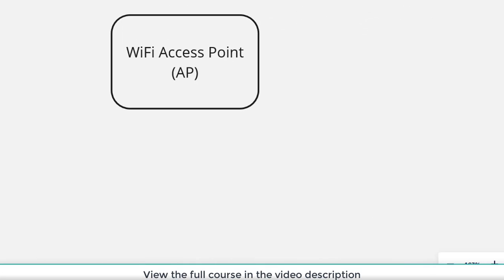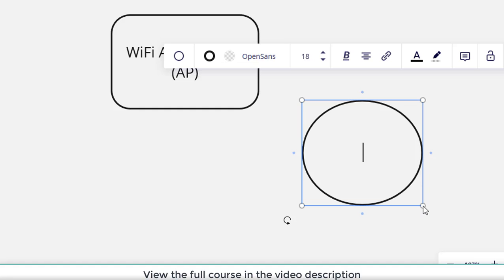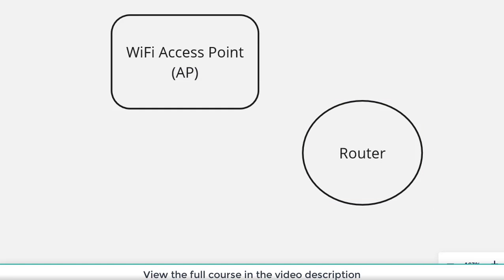So let's just assume that this is a home network, right? Here's your Wi-Fi access point. This is what your laptop, your tablet, all those things are going to connect to. And let's assume that in your home network, you have an internet connection, right? So here is the router that comes from whoever your internet service provider is, right? And the access point is going to connect up to that router.